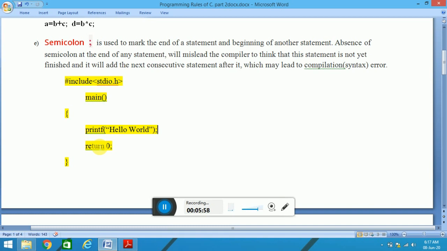Return 0. What is return 0? Return 0 is a keyword that will return some value from a function. Here return 0 will return some value to the main function. Then the closing of the curly brace. If you don't close the curly brace here, you are going to get an error.